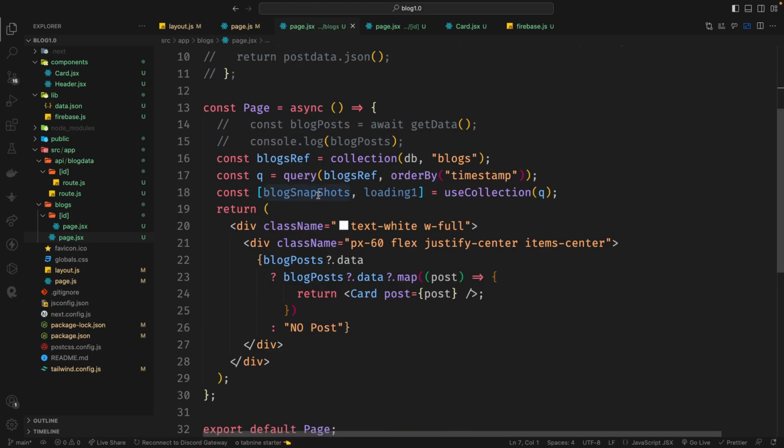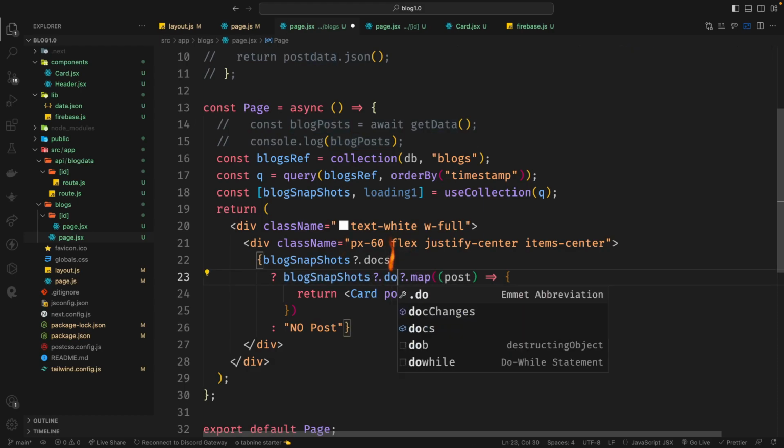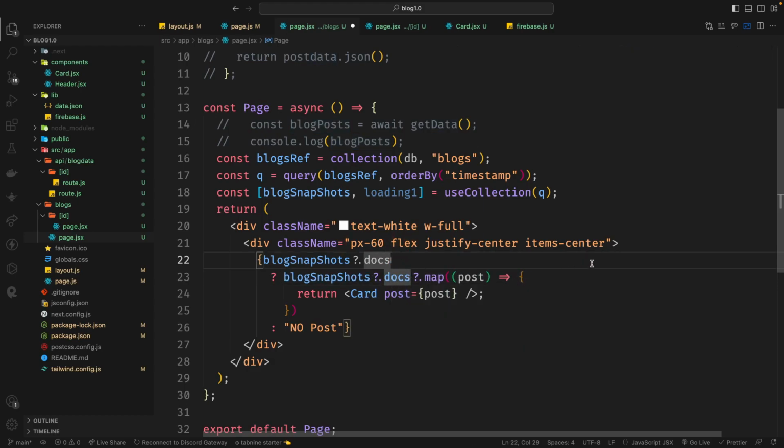And then I'm going to pass this here, and it's going to be data, but it's going to be dot docs. Inside the docs I have the post, and I'm sending each and every post.